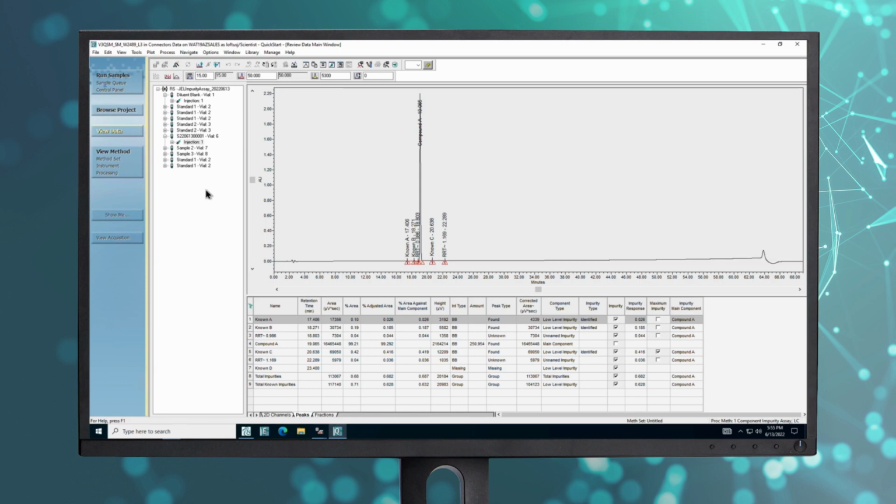We can see that we have some known impurities, some unknown impurities, some missing impurities, and of course our main compound. Empower has calculated our percent adjusted area, impurity response, and flagged anything that exceeds our impurity limits. If you didn't know that Empower has a very powerful feature for the analysis of impurities, you do now.